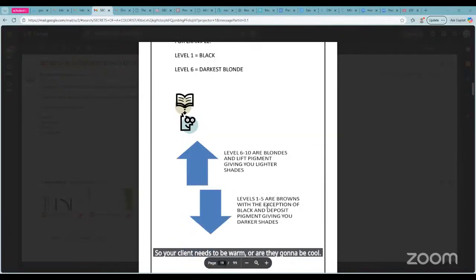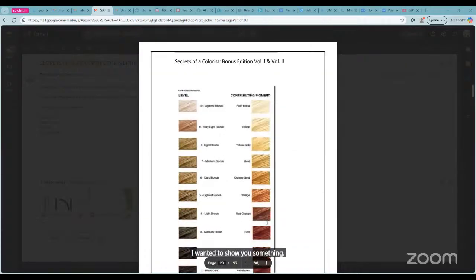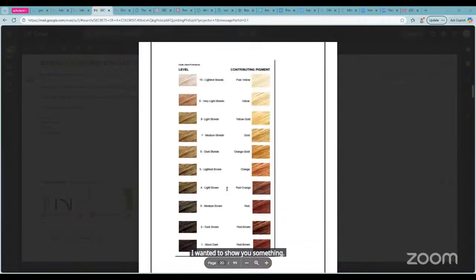I wanted to show you something. So this is your traditional level system. I call it the American or universal level system. So although you have clients that come in that are more pheomelanin or more eumelanin, they will fall into one of these levels. Okay? They will fall into one of these levels.